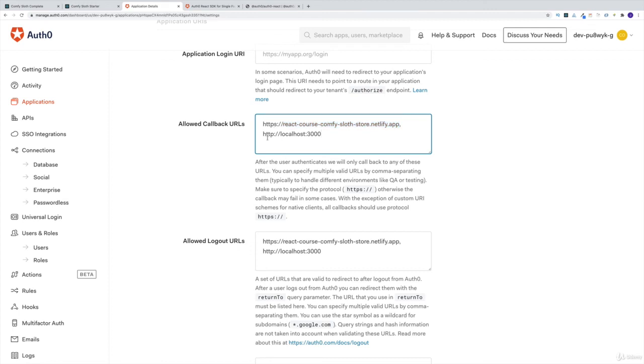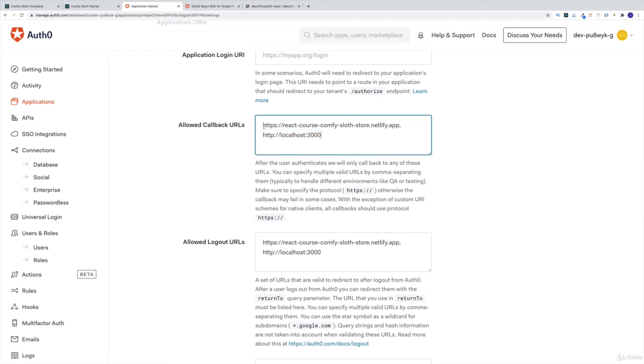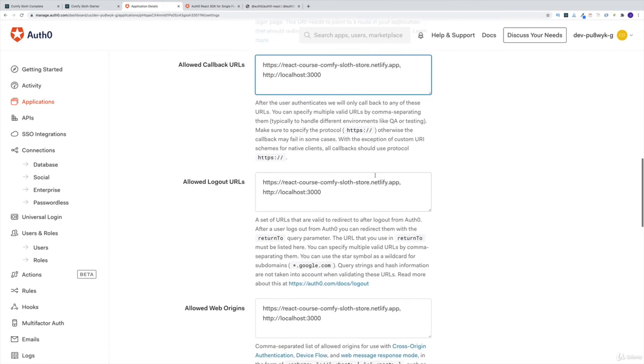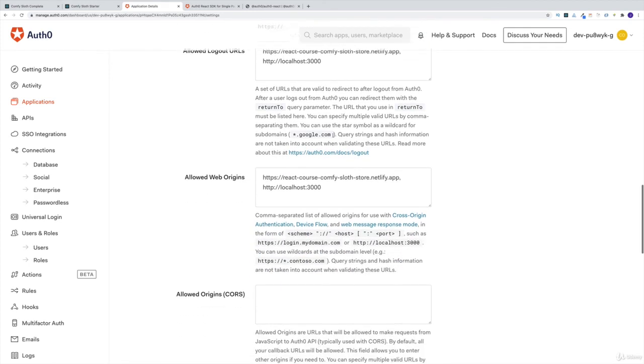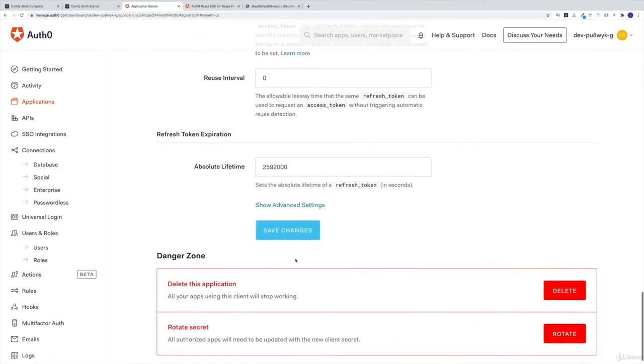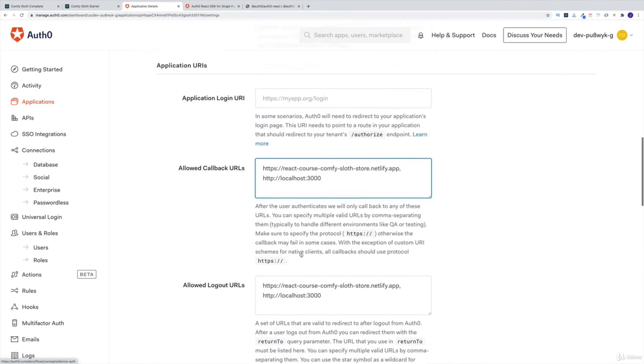So for example, at this point in our application, we only have this localhost 3000. But then eventually when you push this to production, make sure you grab the URL. And again, make sure you don't add that trailing /, and then you just need to add a comma. And again, you need to do that in 3 places. Make sure you save and you'll be in good shape.